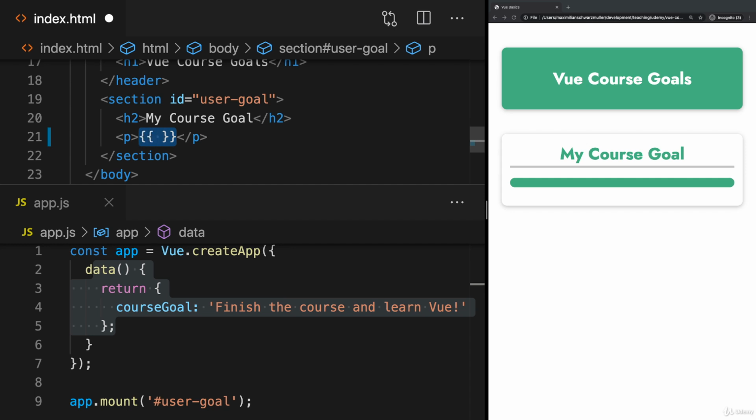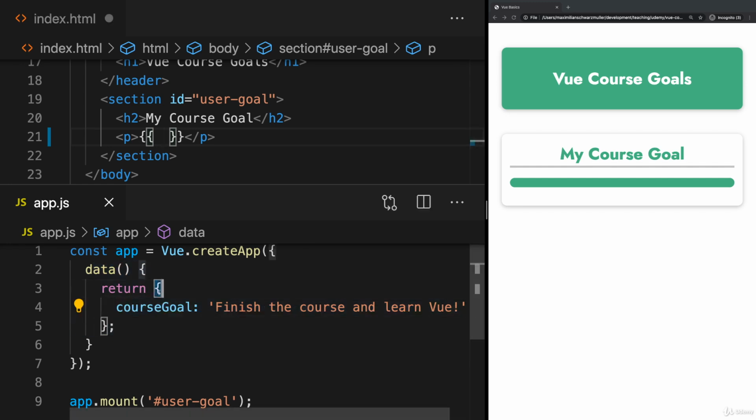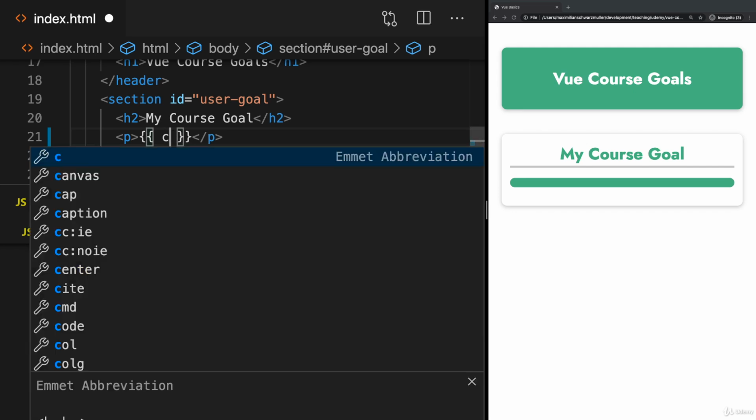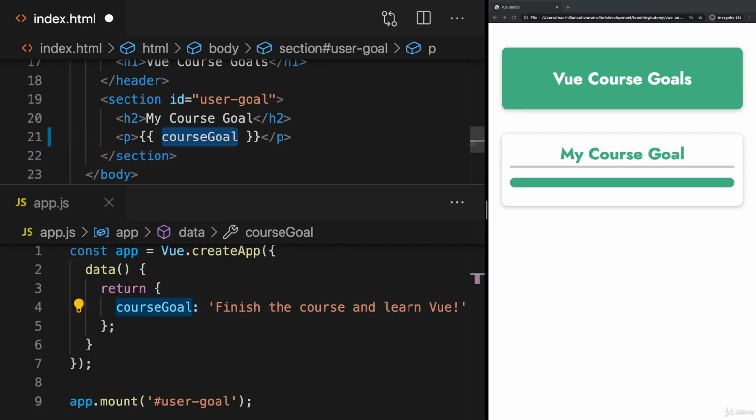By default, if you use that in HTML, this will do nothing. Well, actually, you will simply see that on the screen thereafter. If you use this syntax in a Vue-controlled HTML snippet, it will do something special. Between those opening and closing double curly braces, you can reference your returned data object properties, like course goal. So here we can write course goal, and Vue will make that connection, will understand that you want to output the content stored in course goal here, and it'll do just that.